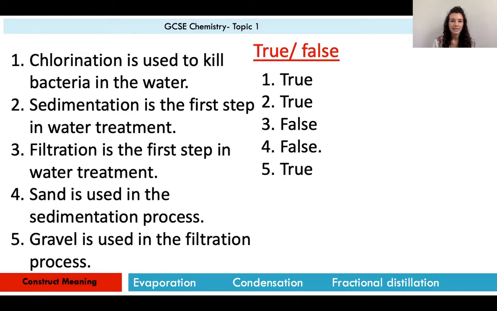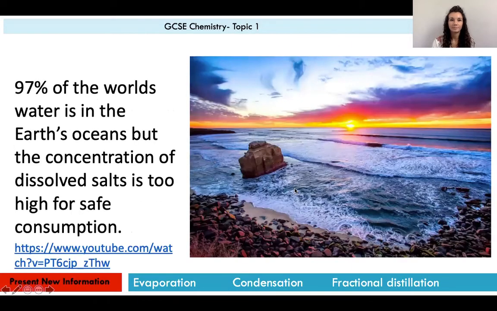Sand is used in the sedimentation process. Nope, false. It's used in the filtration process. Number 5, gravel is used in the filtration process. Yes, that's true. So remember, it's sand and gravel in that filtration process. That sedimentation process is just a large tank where everything kind of settles to the bottom. Well done. So that's how we can make safe drinking water out of fresh sources.